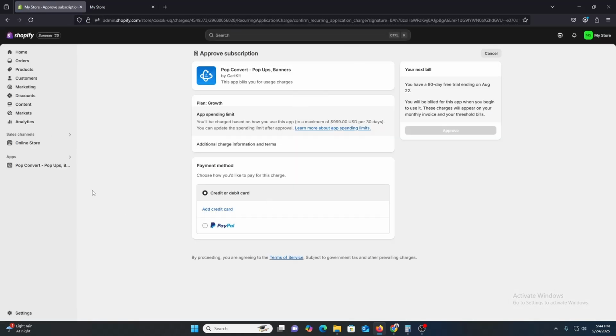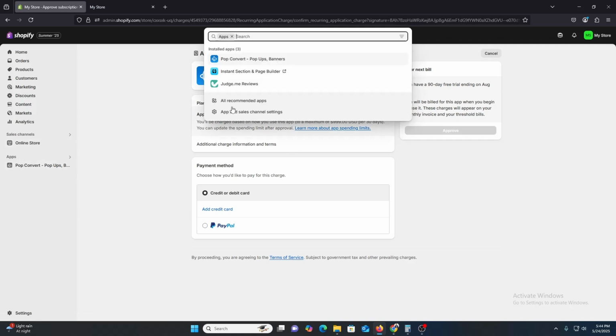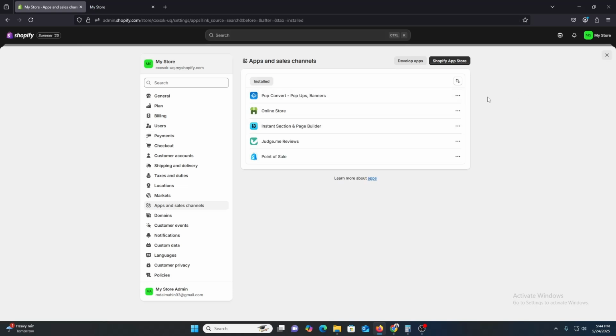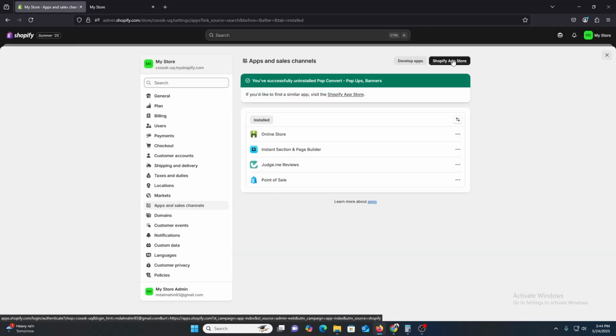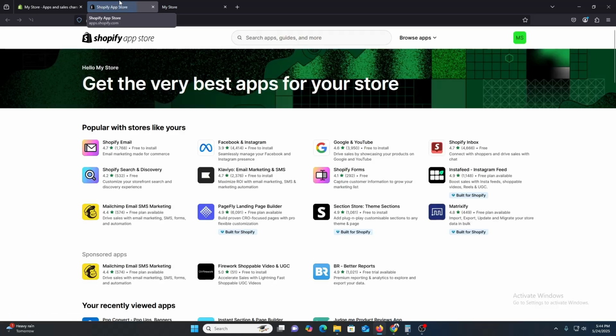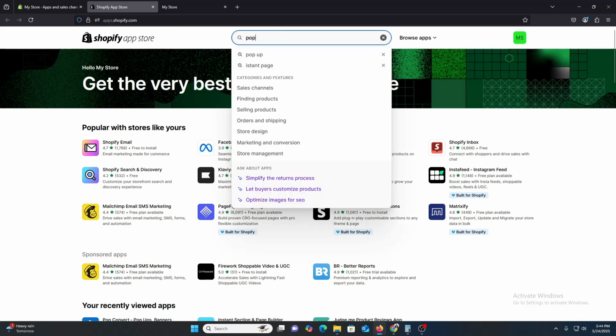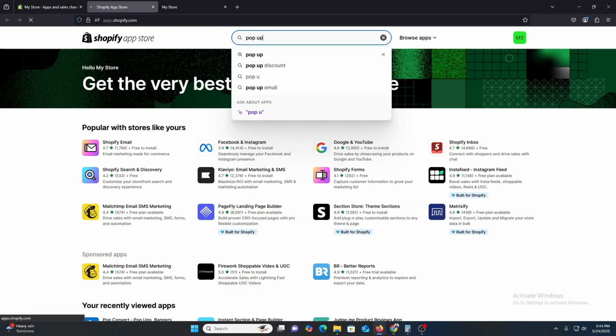I'm not going to use this one. I will visit the app and sales channel settings, and in here I will uninstall it. First of all, just click uninstall, and then I will visit the Shopify app store. It is a store like Play Store and App Store. Here you are only allowed to download apps for Shopify stores rather than anything else. Here let's search for shop pop-up, then hit enter.